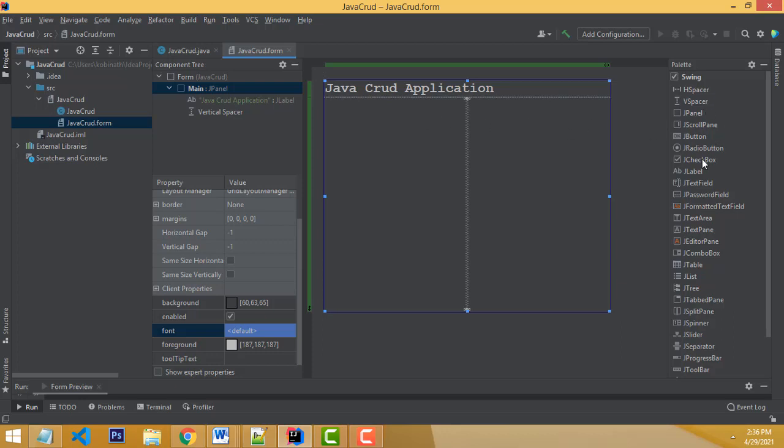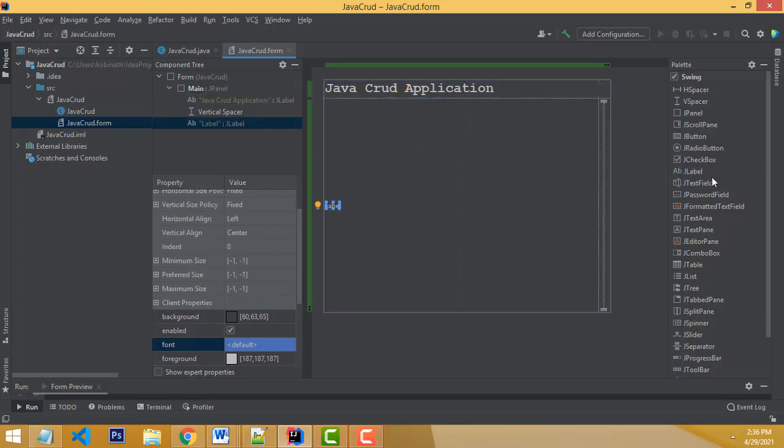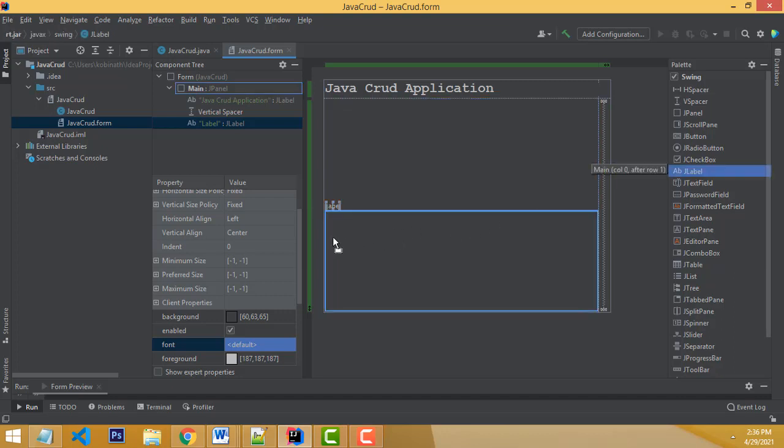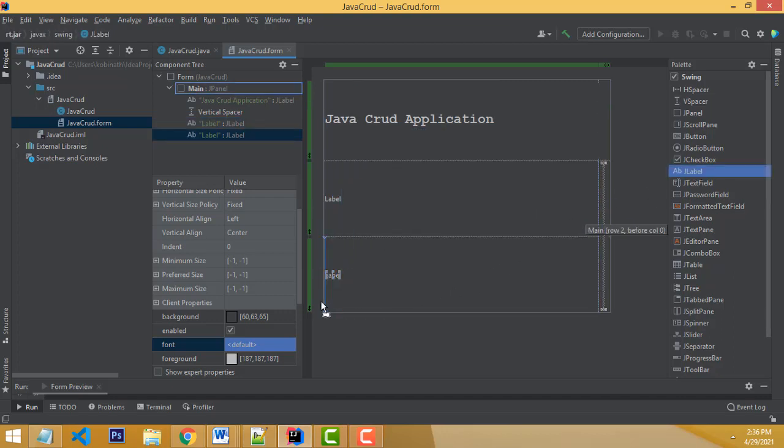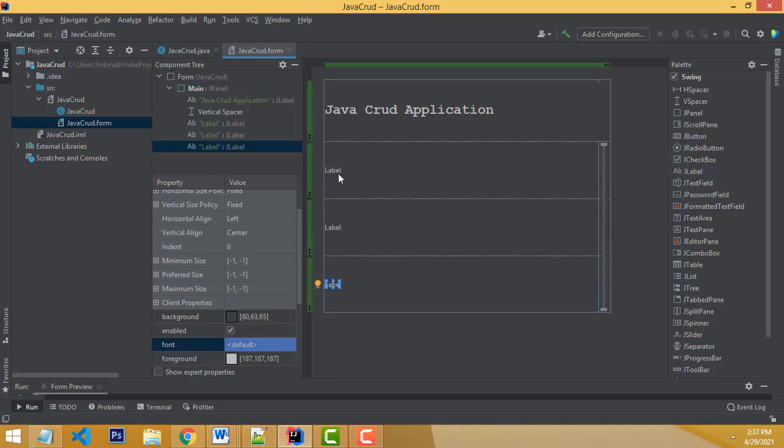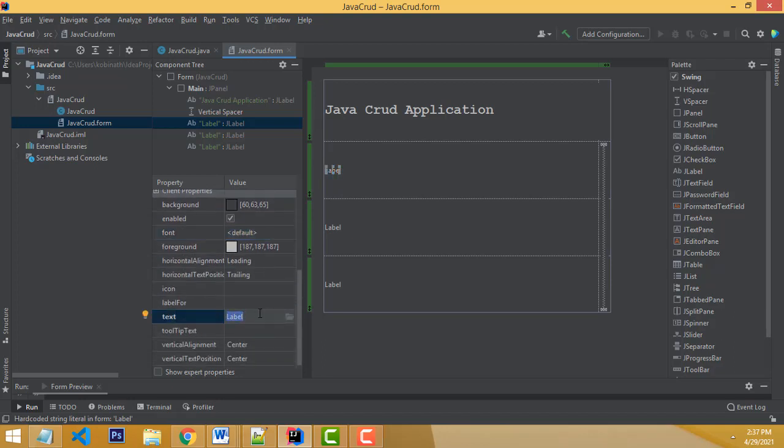Now I'm going to drag the labels: first label, after that the second label, then the third label. Now we have to write the text. This one is the product ID, product ID, shall we make it auto increment. The second one should be product name, and the third one should be the quantity.